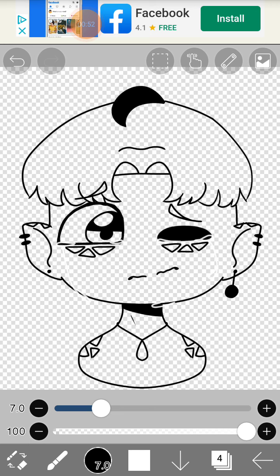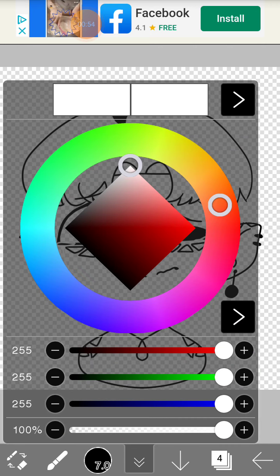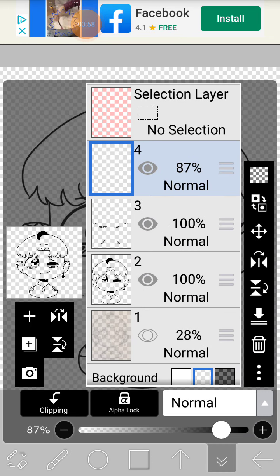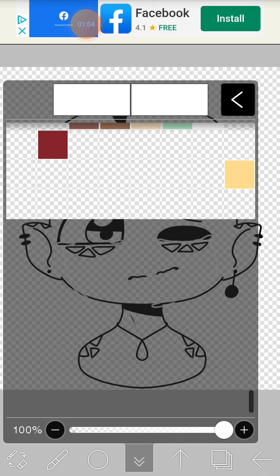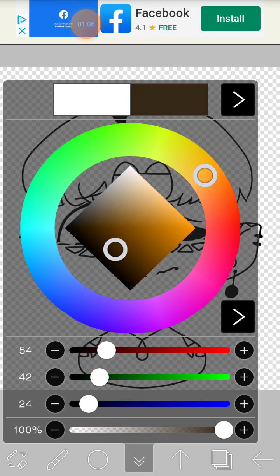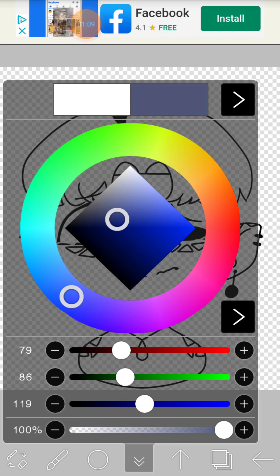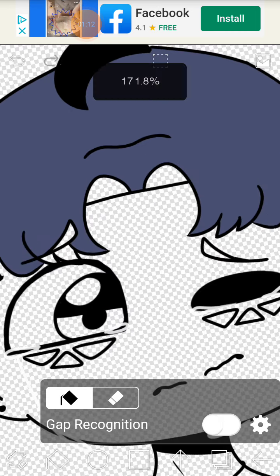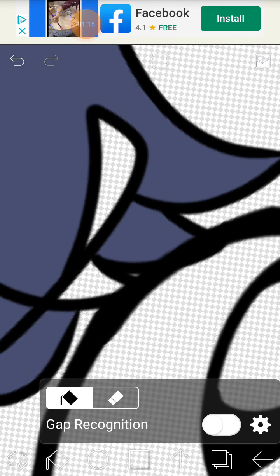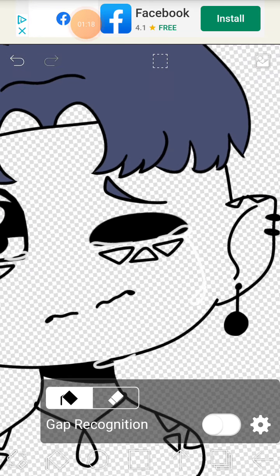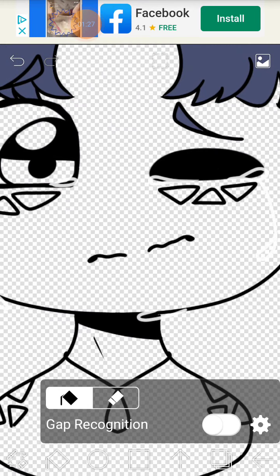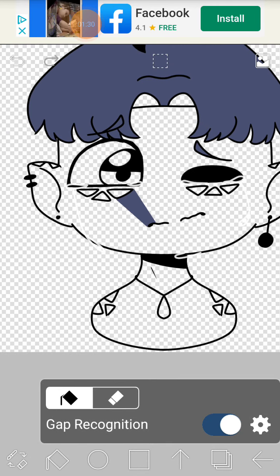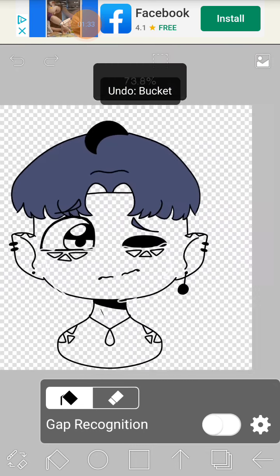Okay, so not my greatest line art, but that's okay. So now it's on to coloring. So go down to a layer below your line art, and then choose whatever color you want. I'm thinking blue hair. And then just fill it in with the bucket tool. This, you can have it choose things like that.